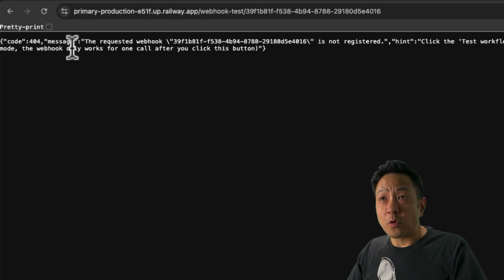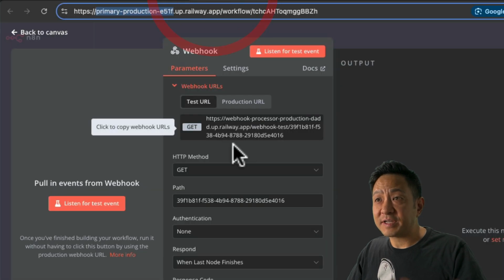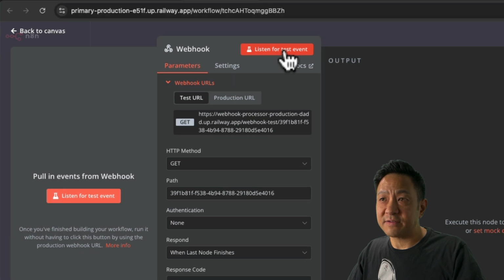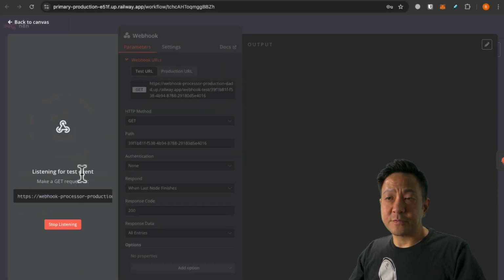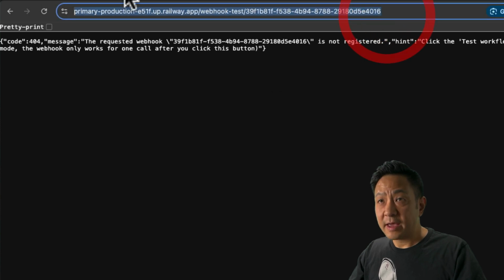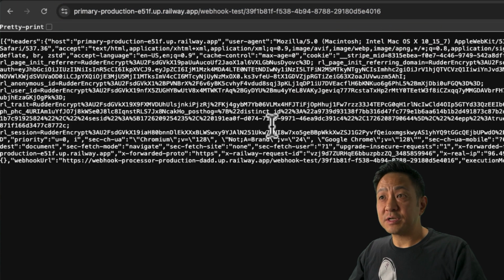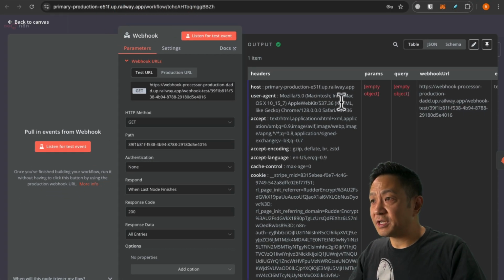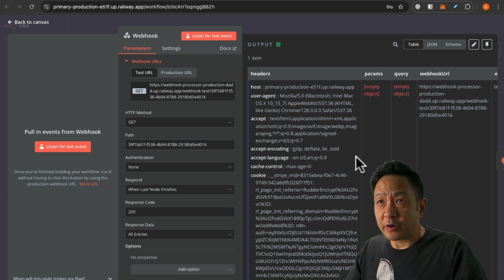But I get a 404 error message here. Why? Well, we need to have the test webhook running. So we need to click here, listen for test event. You'll see it says listening for test event. And then if I go back to the browser where I was testing it and I refresh it, you'll see a bunch of text here. And that means that the trigger is working. And if I go back to n8n, you can see a bunch of output that's now shown up on the right side of the webhook. Great, so we know the webhook trigger is working.